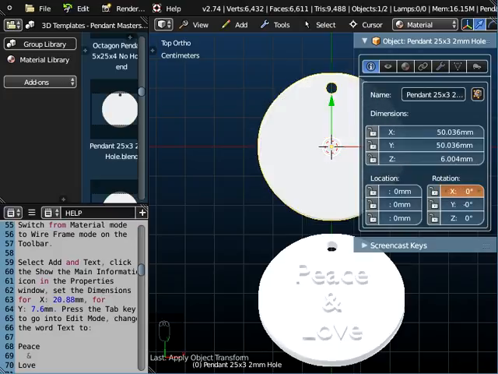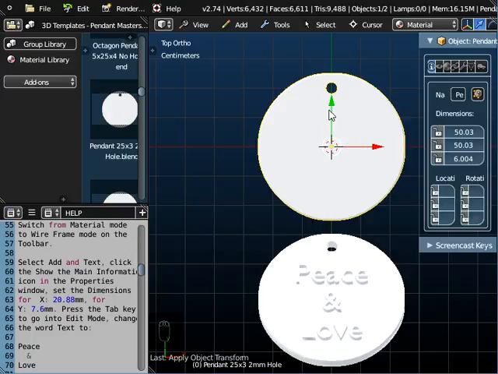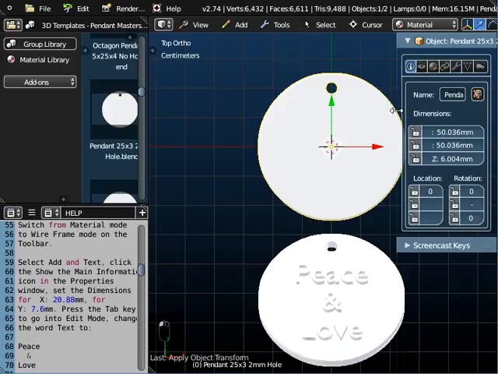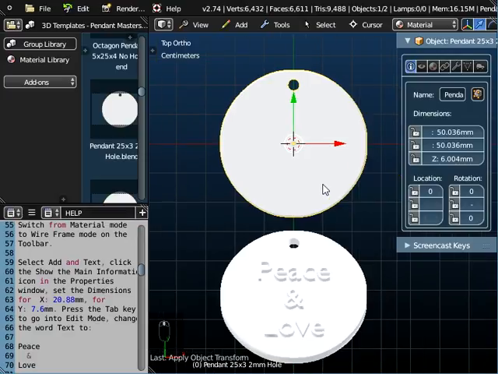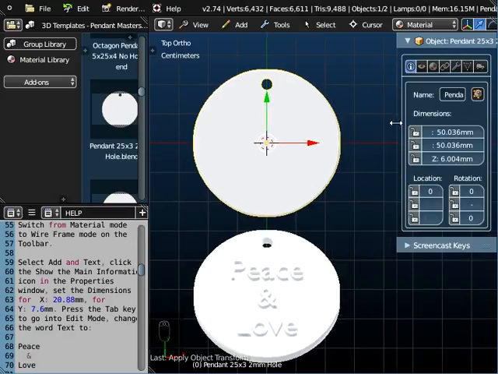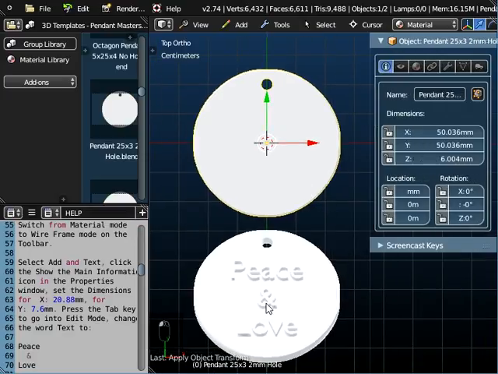I'm just going to set that back to 0 actually. Set it back to 0. That allows me to look at it straight on with the hole at the top. Okay, so now what we want to do is to add some text to this. We want to add the text Peace and Love.